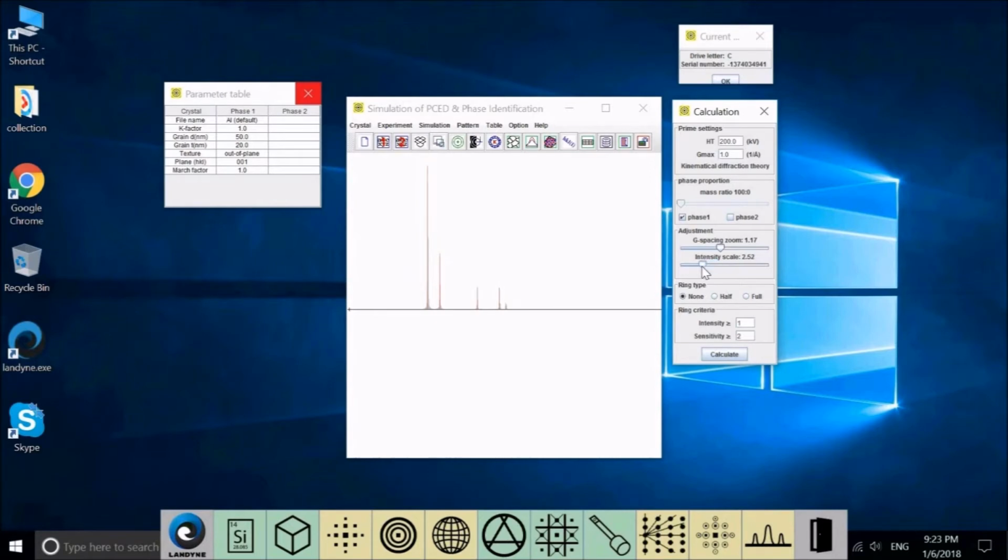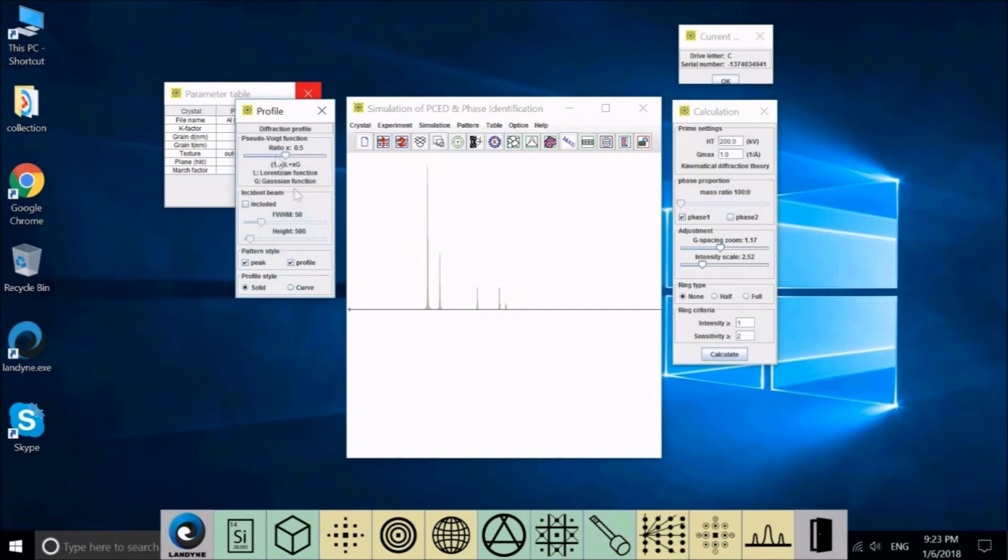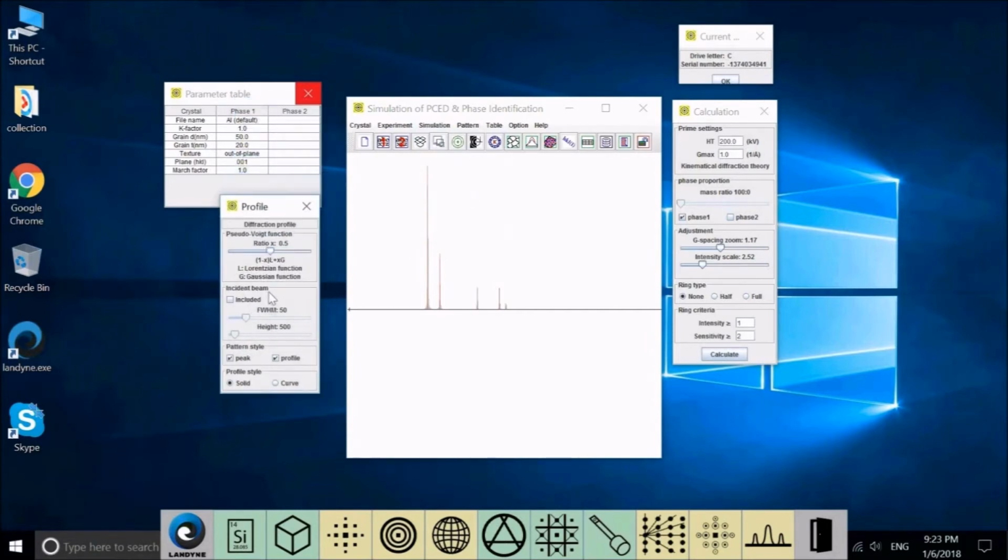And now we're going to show you the profiles in the simulation. And here is show the peak and profile together. If we show the profile, no peaks, it's showing in the shadow like this.